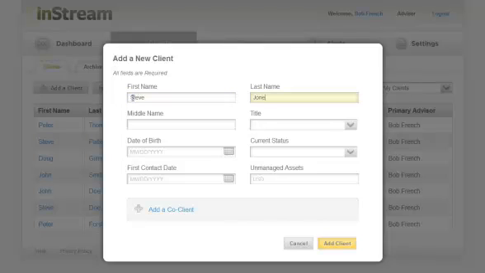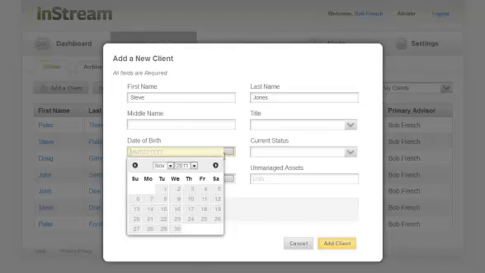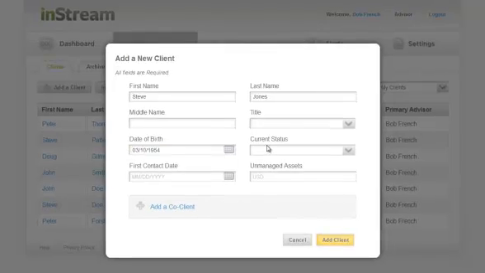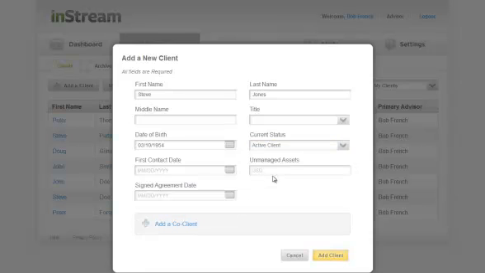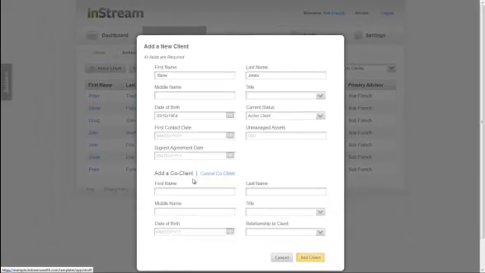First, enter the client's name, their date of birth, their status, client, prospect, or lead, their first contact date, and unmanaged assets if you know them, and also the date that they became a client if you happen to know that as well. From here, we can either create the client or add a co-client. To add a co-client, hit the Add a Co-client button and enter in the relevant information.